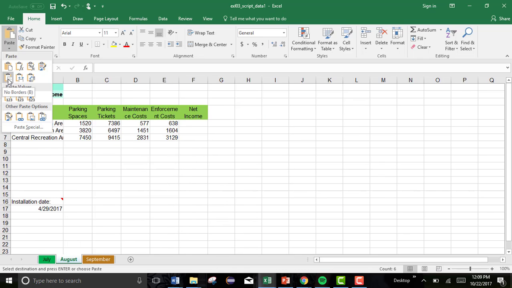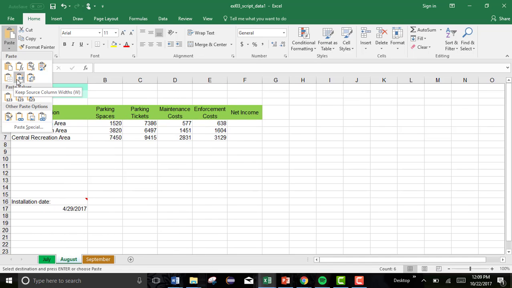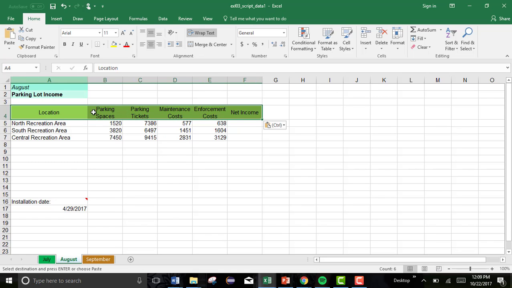I want you to point out here in the background, you see how the column widths are a little narrower than my July sheet where these are coming from. So if I pick keep source column widths, what it will do is take the column widths from that July sheet, which is the source, and apply the column widths to here. So that's kind of a nice feature. Then I don't have to go in and reset my column widths after I paste the information in. So I'm just going to pick keep source column widths, and that's it.